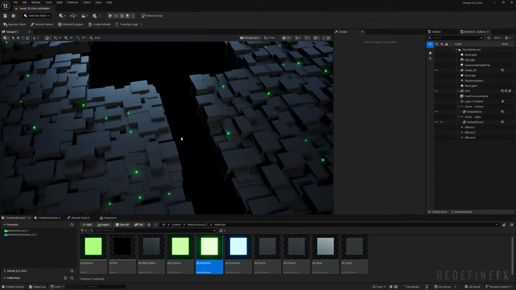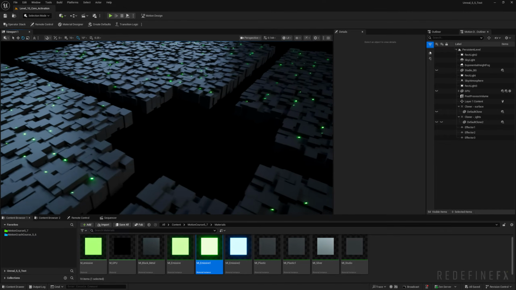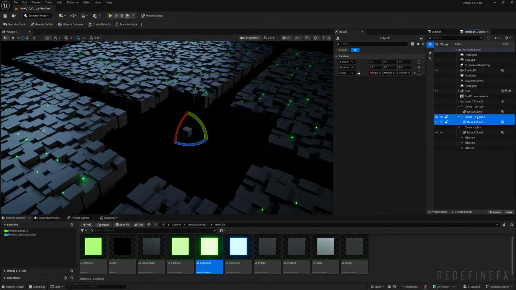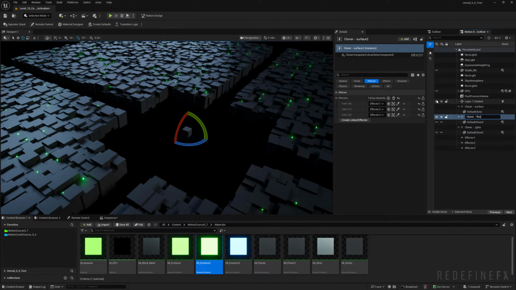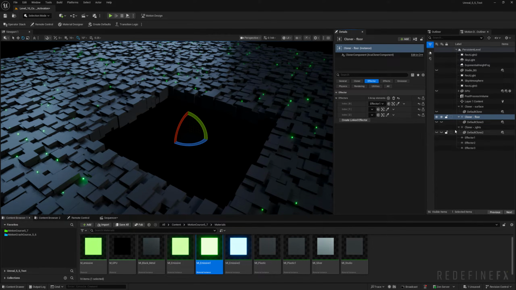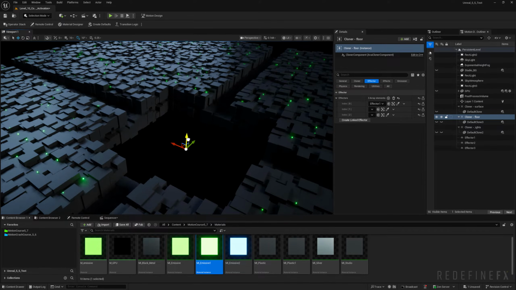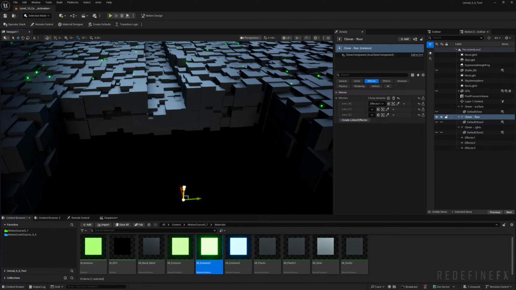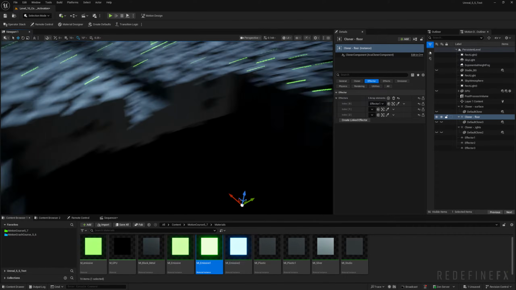Next, I need there to be a floor in this hole. So I will copy the cloner surface one more time and call it cloner floor. And for this one, I don't want it to be affected by effector 2, so you can clear that, and 3, clear that, and then you can just move it down. And that's how we give it some kind of a floor in those ridges.